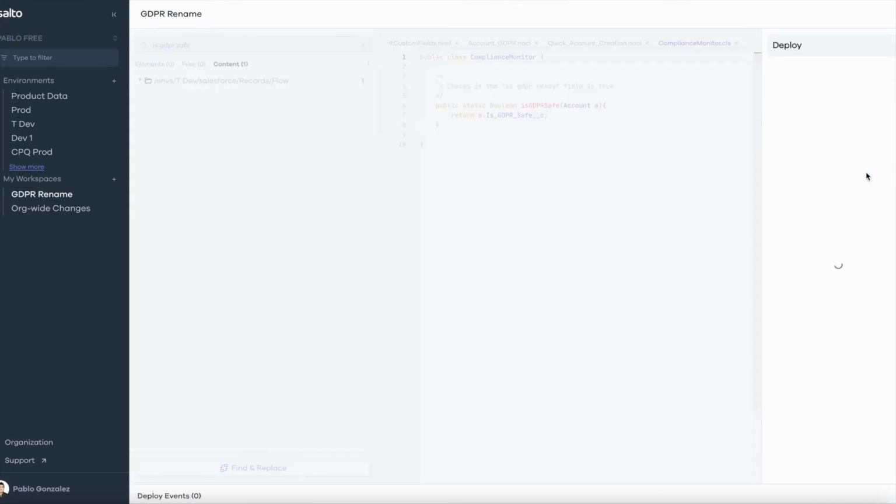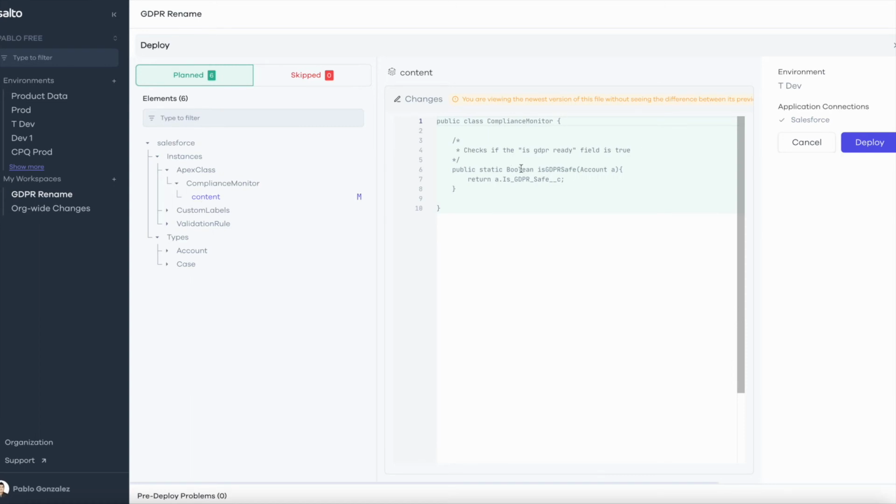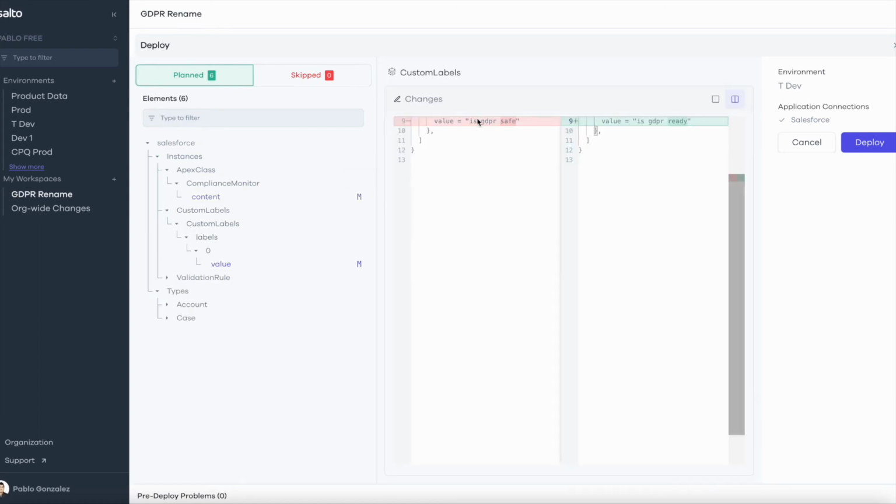Basically this is going to calculate all the differences between the Salto workspace and your actual Salesforce org, and it's going to figure out what needs to be deployed. There, as you can see, Salto figured out that I need to deploy the Apex class where I made the change, also the custom label where the value changed from "is GDPR safe" to "is GDPR ready".